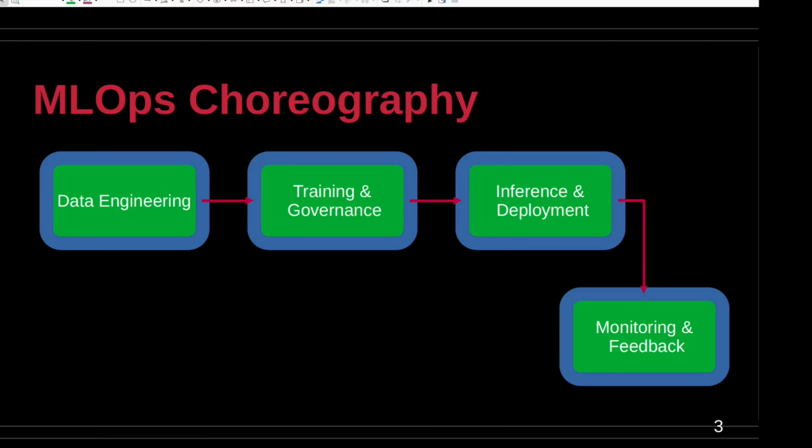In training and governance, the key activities are model training, hyperparameter tuning, experimentation tracking, model testing, and artifact registration. This stage includes setting up compliance checks and defining responsible AI guidelines before deployment. The output from this block consists of a fully evaluated and registered model artifact, the production-ready model.